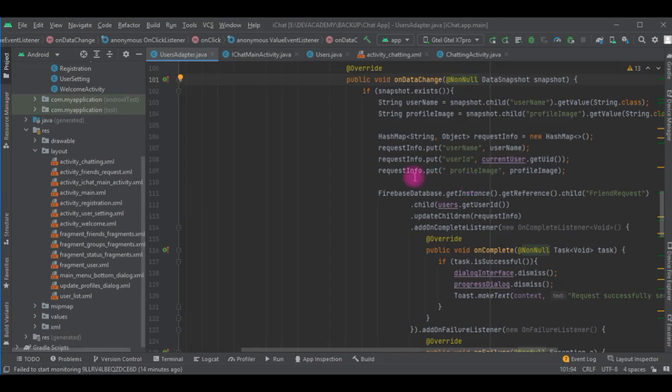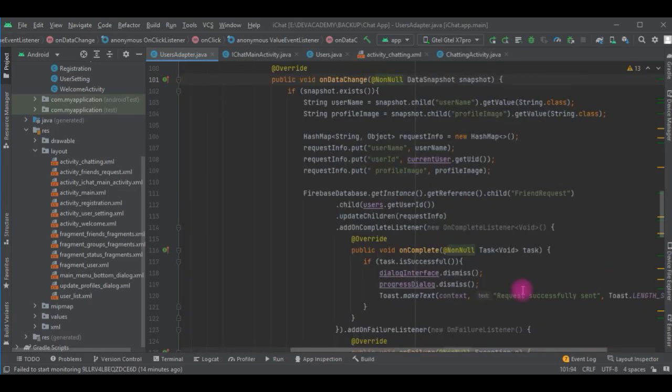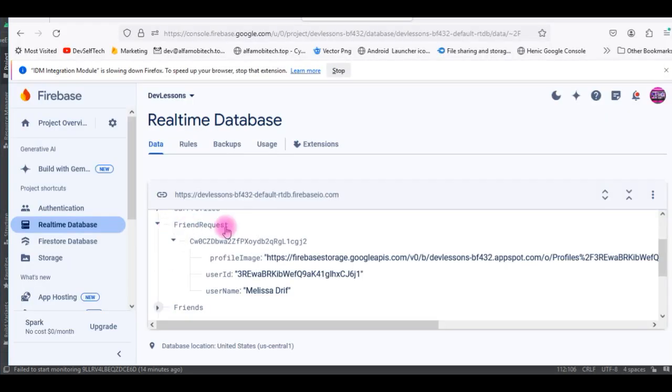Also, we need to fix something here. If you are sending a request, so we send the request, we call the user that we want to be his friend. Also, as you see, I made a mistake by updating the children before adding my current user ID. So as you see in Firebase here, this is the friend request. Also, this is the ID. So this ID is not for Melissa, but this ID is for the person that you want to be his friend. So we need to add the current user ID inside.